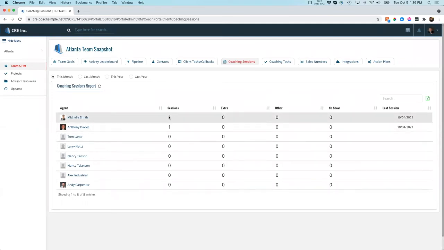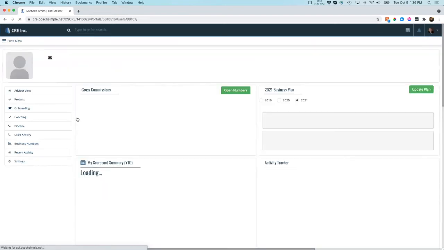And so you can use the same tools that they use and have your managers use those to keep track of everything going on. And so you can see this month or last month or even this year, how many sessions have occurred. And then you can drill into the specific agent and pull up their profile.